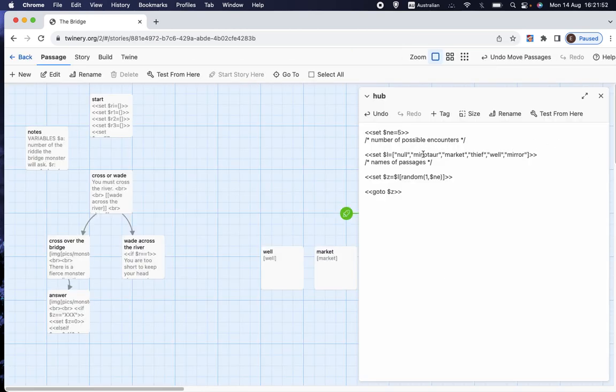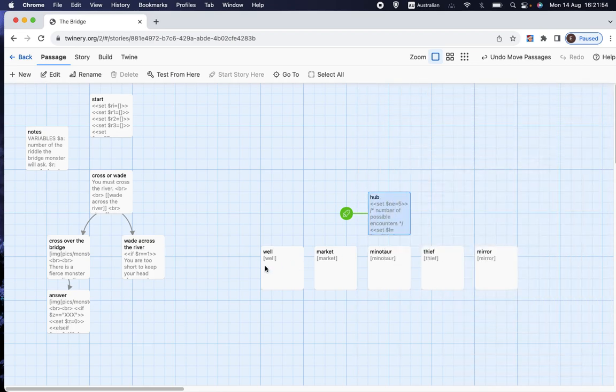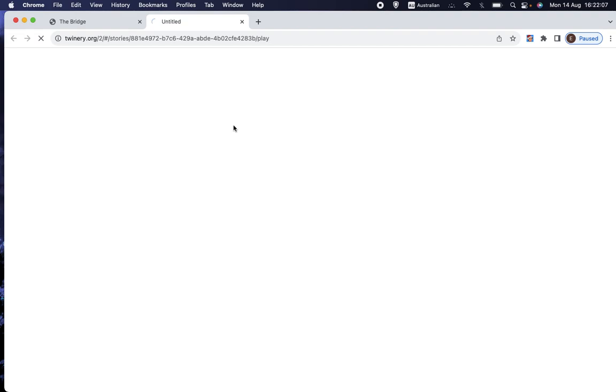You have to make sure that this list here, Minotaur, Market, Thief, Well, and Mirror, is the same as the names of these pages that you've set up. But if you do that, it will send the player there randomly, and I'll just give you an example. So in that case, it sent us to Minotaur. In that case, it sent us to Market, sent us to Market again, sent us to Thief, and so on. And if we kept doing this, it would eventually send us to all 5 with roughly equal numbers.